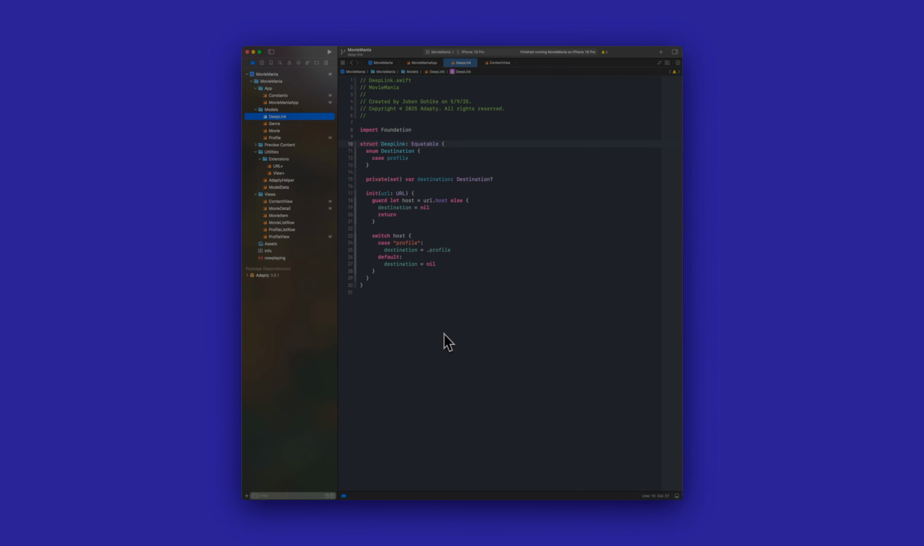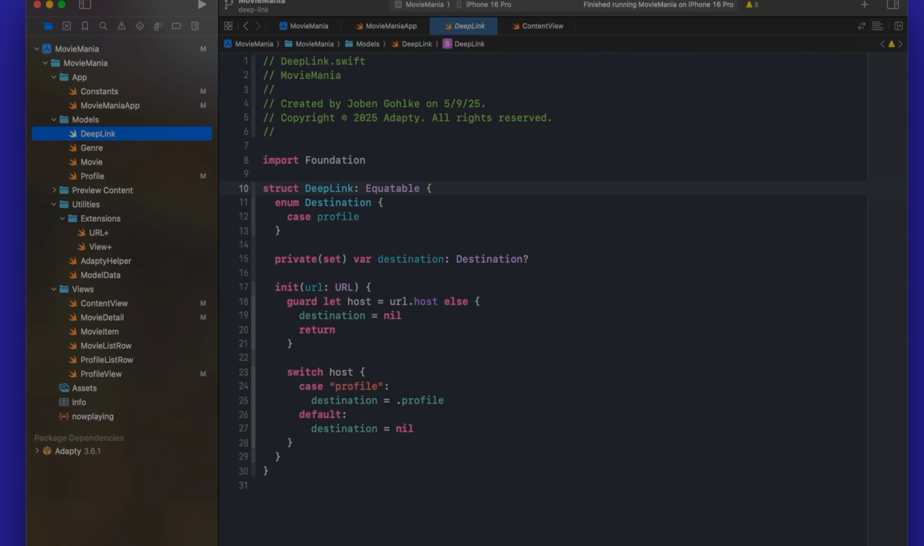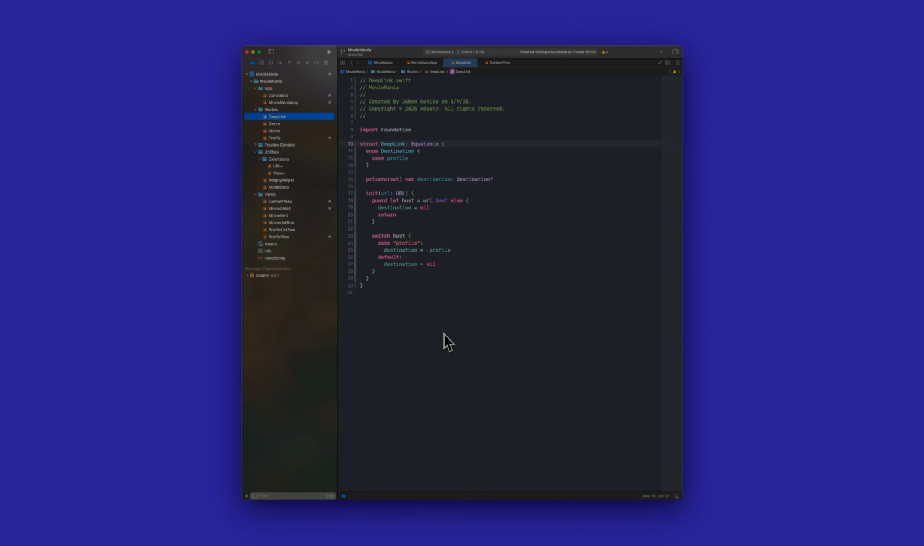The deep link model is pretty straightforward. It just simply defines an enum with the destination of wherever you'd like to go in your application. For this app, we're just setting up profile. So in the init, we pull apart the URL and find the host and associate that with a given enum case, and then define that as our destination.